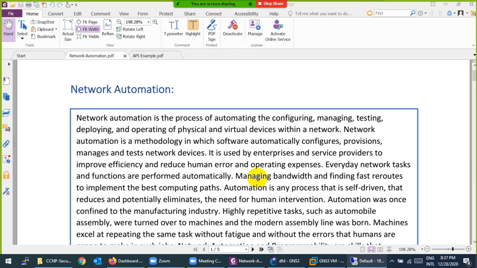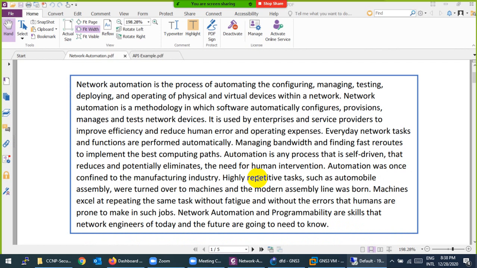So day-to-day tasks can also be done with network automation. Configuration, bandwidth, utilization, everything can be done with network automation. So this is called network automation.